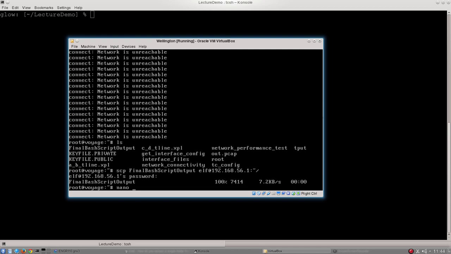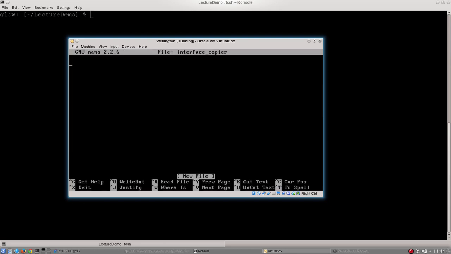So we're going to use nano, and I'm going to call it interface copier, but I'll spell interface correctly. So it's a bash script, so it starts with bin bash, then for i in 2 to 15, so this means go through all of those hosts, do scp root at 192.168.56.i. So we're going to be cycling through all the machines. To prevent us having to use the password, I'm going to type keyfile.private in here, exactly the same as we did before.